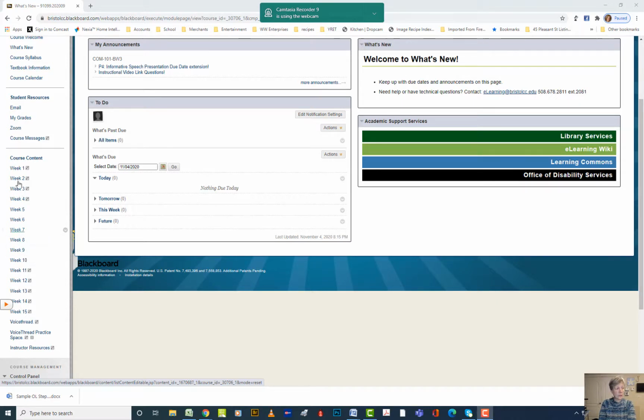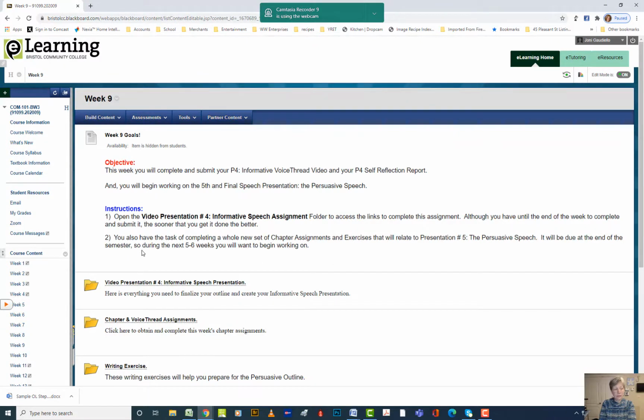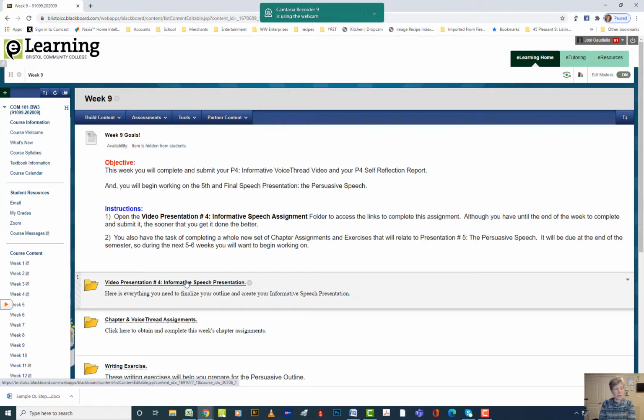to week 9. Now you're seeing my view, so you're seeing all these weeks here, but you'll notice most of them aren't available. But the week 9 folder is available to you. The reason I'm showing you this is because I want you to see what it looks like on my end when I actually go into view and correct your outline, correct your VoiceThreads.